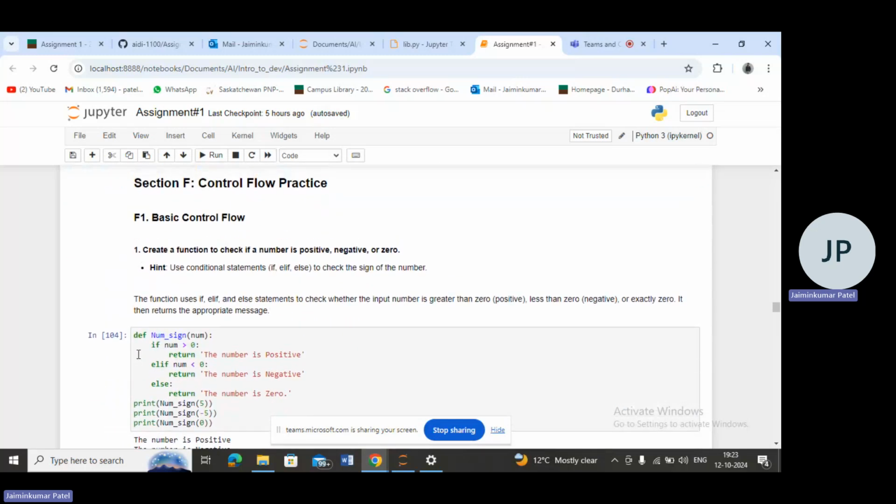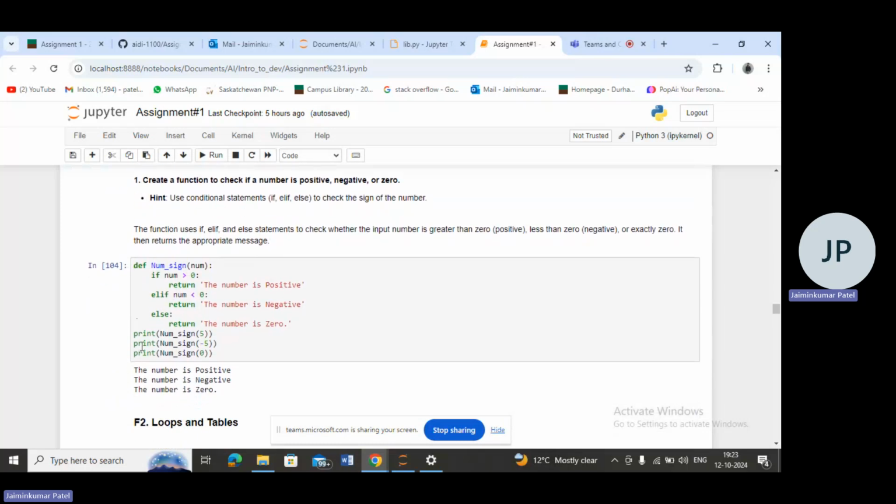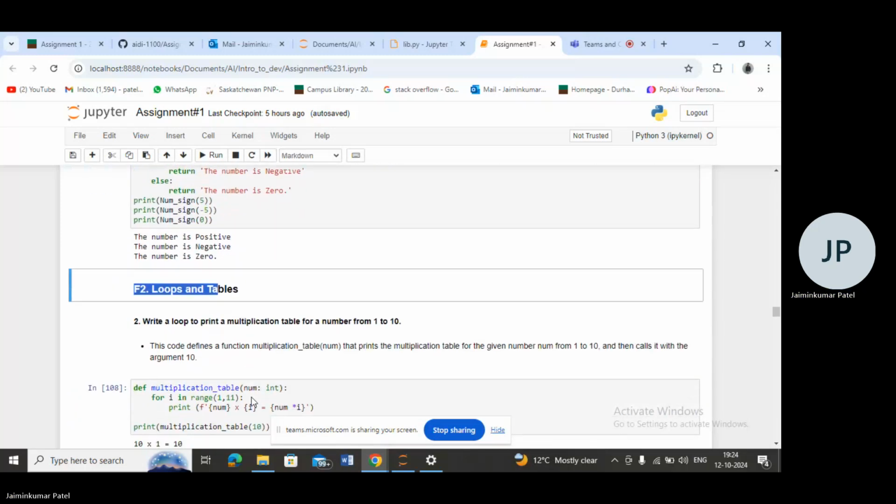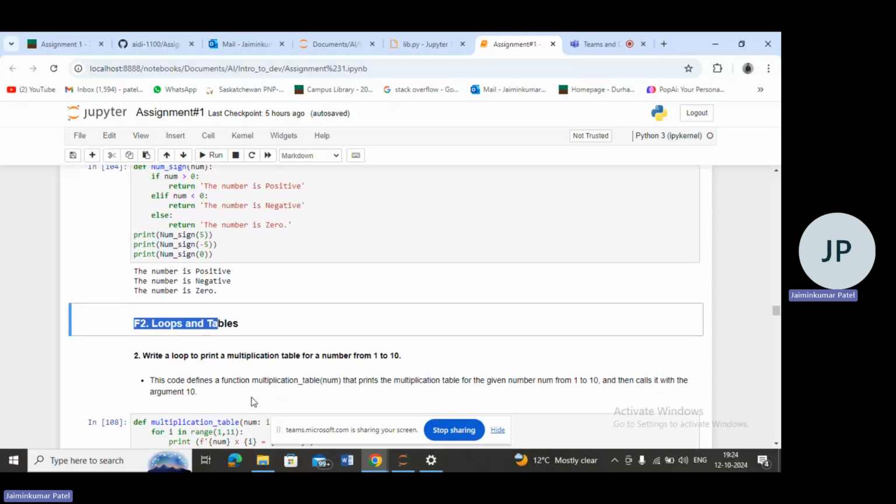The next question is, create a function to check if a number is positive, negative, or zero. I'm creating a sign function, num_sign. If the number is greater than 0, it will return that the number is positive. If it is less than 0, it returns that the number is negative. And if it is 0, it will return that the number is 0. I'm passing the number 5, and it will give me positive. If I pass -5, it will give me negative, and I'm passing 0 too, so it will give me 0. It gives the appropriate message for each value.